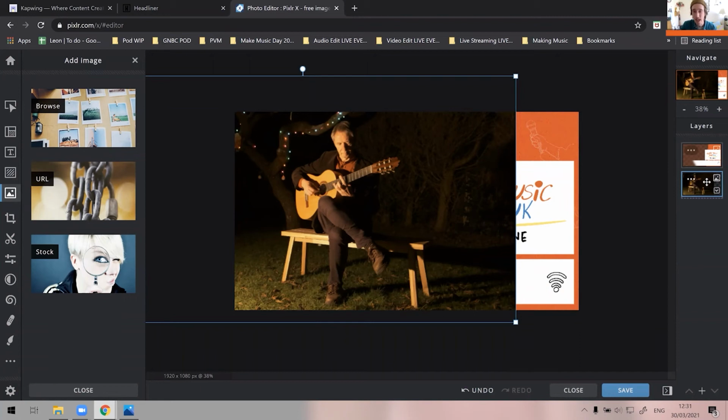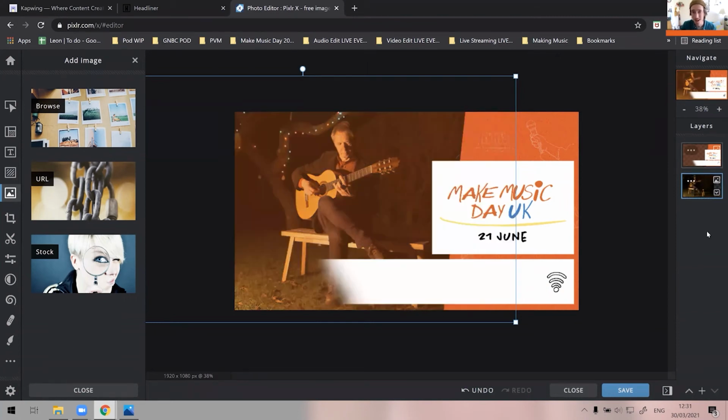I'm not moving where he appears on the screen, but I'm moving his order in the layers, and it's put him underneath now, and I can see he's displaying, but through that kind of orange style filter. So that all looks in keeping.